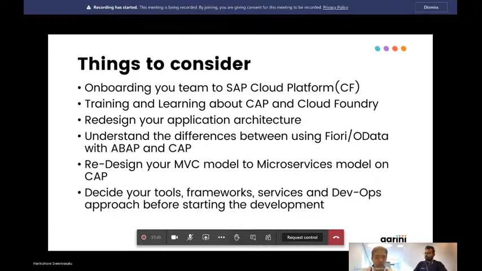And also make sure that when you are doing a migration of your existing solution to CF, or you want to start from scratch, you reconsider your application architecture and your design. You have to adopt the microservices approach with CAP. So focus a lot on the CAP model, and redesign wherever needed before you start developing, or before you go into the realization phase.